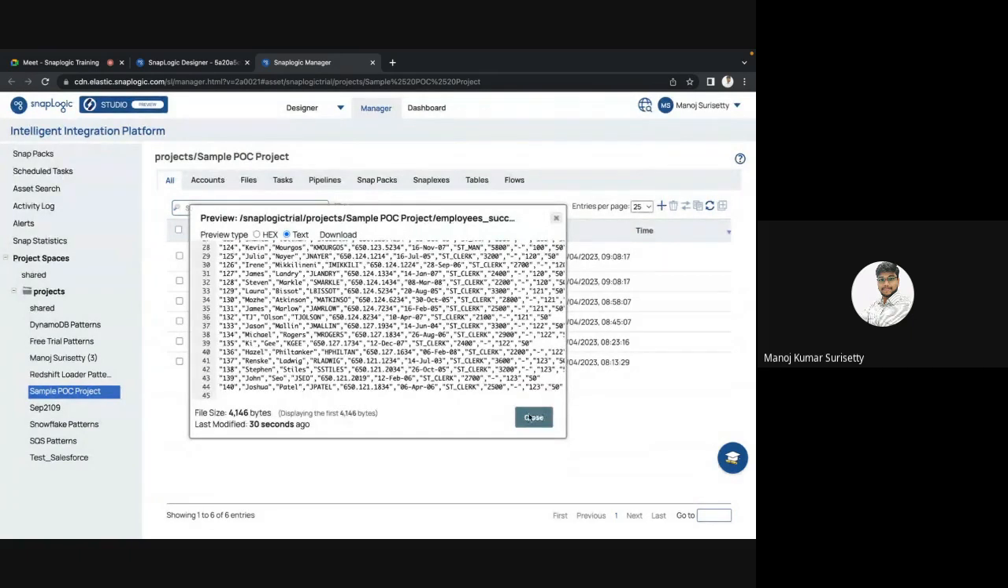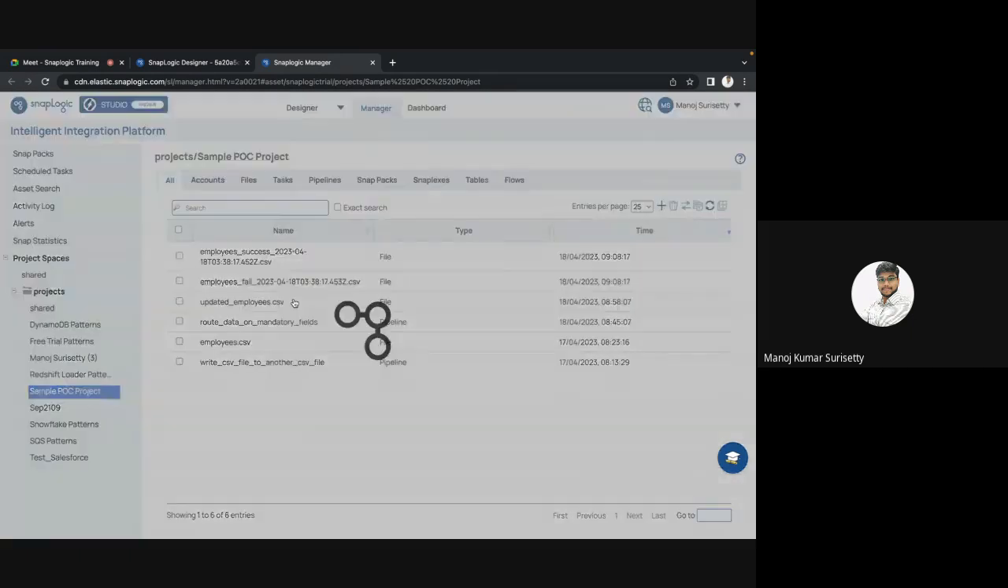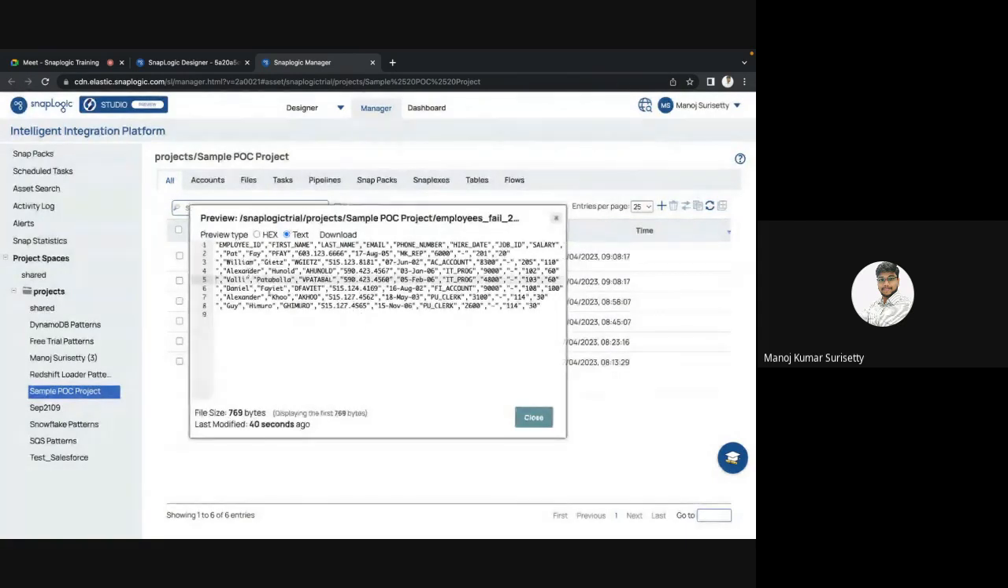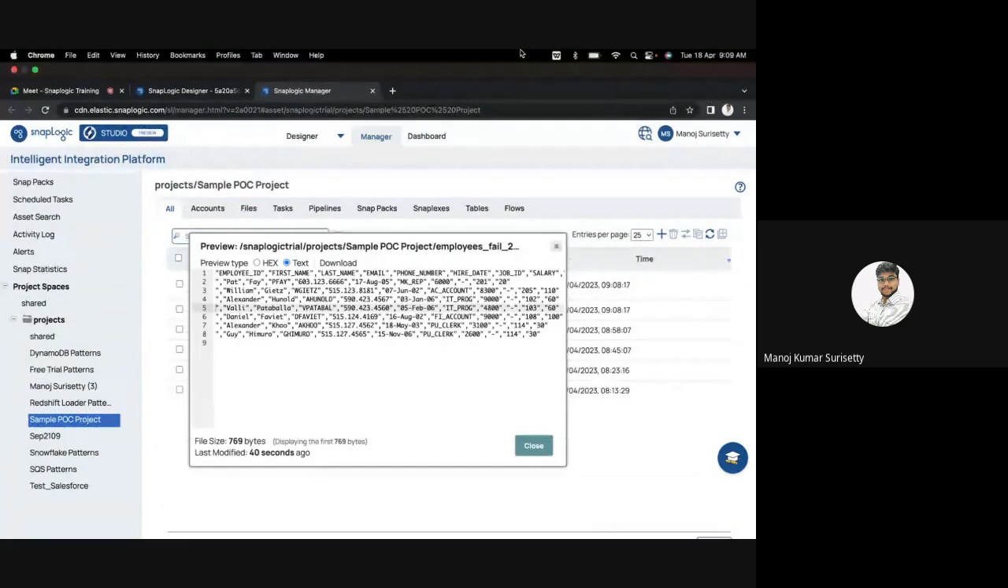43 records have come here and the other 7 records have gone there. Total 50 records. Any questions on this?